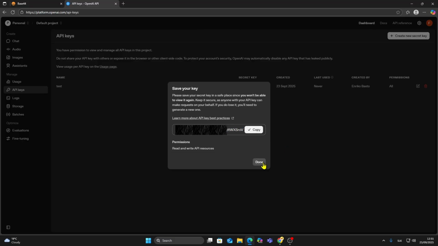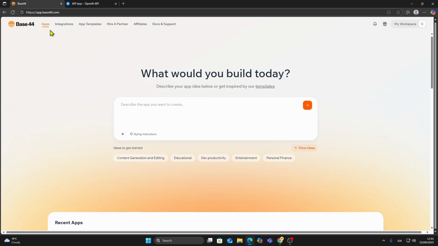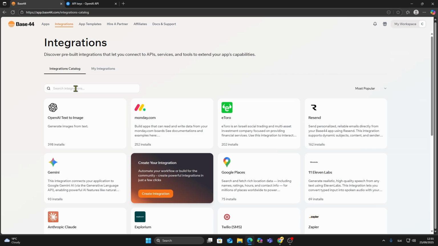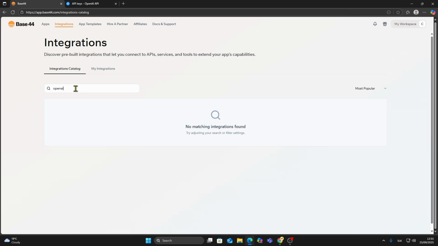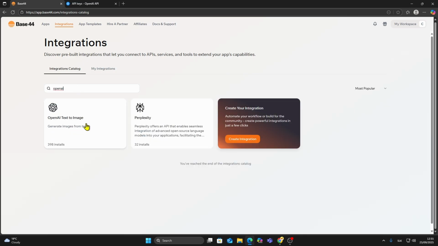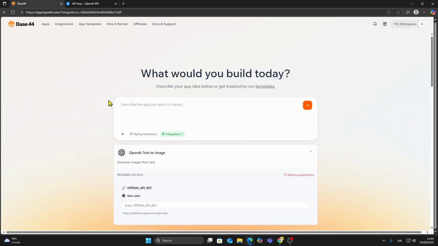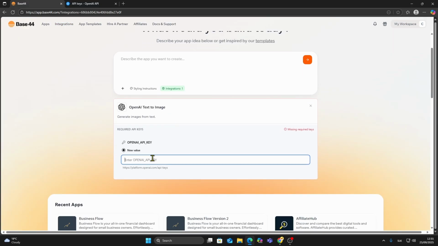Step 2 is inside Base44. Log in with your credentials, and once you are on the dashboard, click on the Integrations option. In the Integrations list, search for OpenAI. Select the option like OpenAI, text-to-image, or whichever service you want. Click Use this integration, and you'll now see OpenAI listed under your connected integrations.